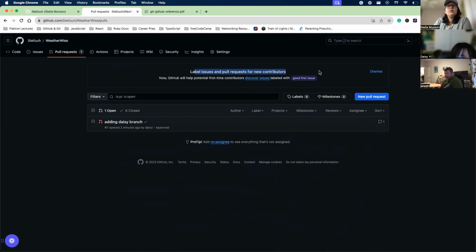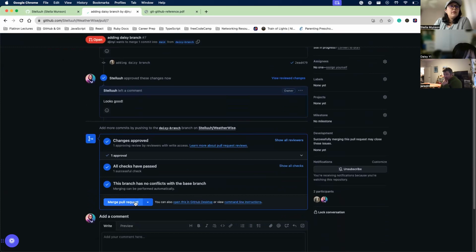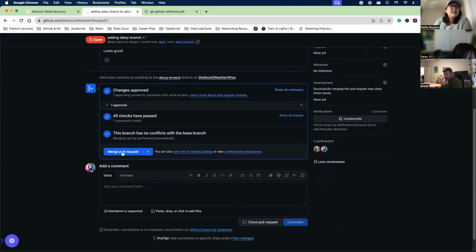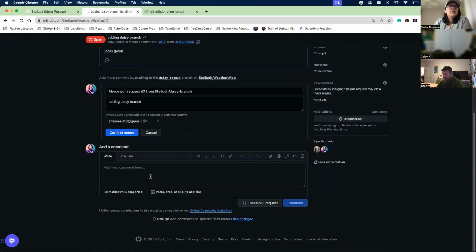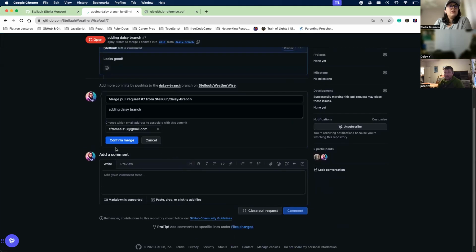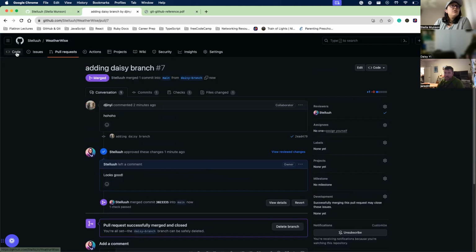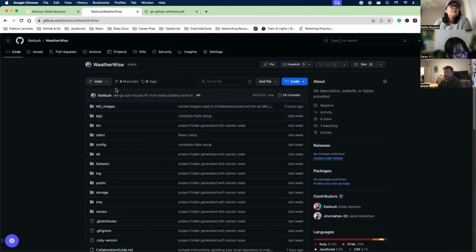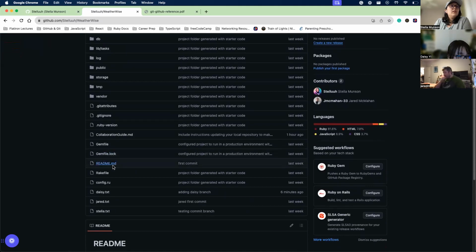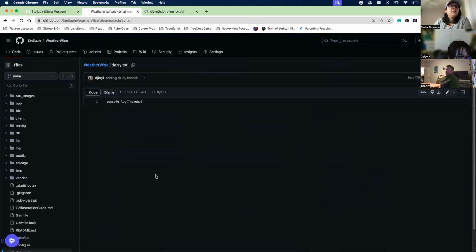Okay. Oh, here we go. I accepted it, so I had to go back, and then now I have to merge it. Click on that, merge pull request. That's why it wasn't showing on the main branch. Confirm merge. Now it should show in the main branch. So we're in main, scroll down. Daisy. Boom.